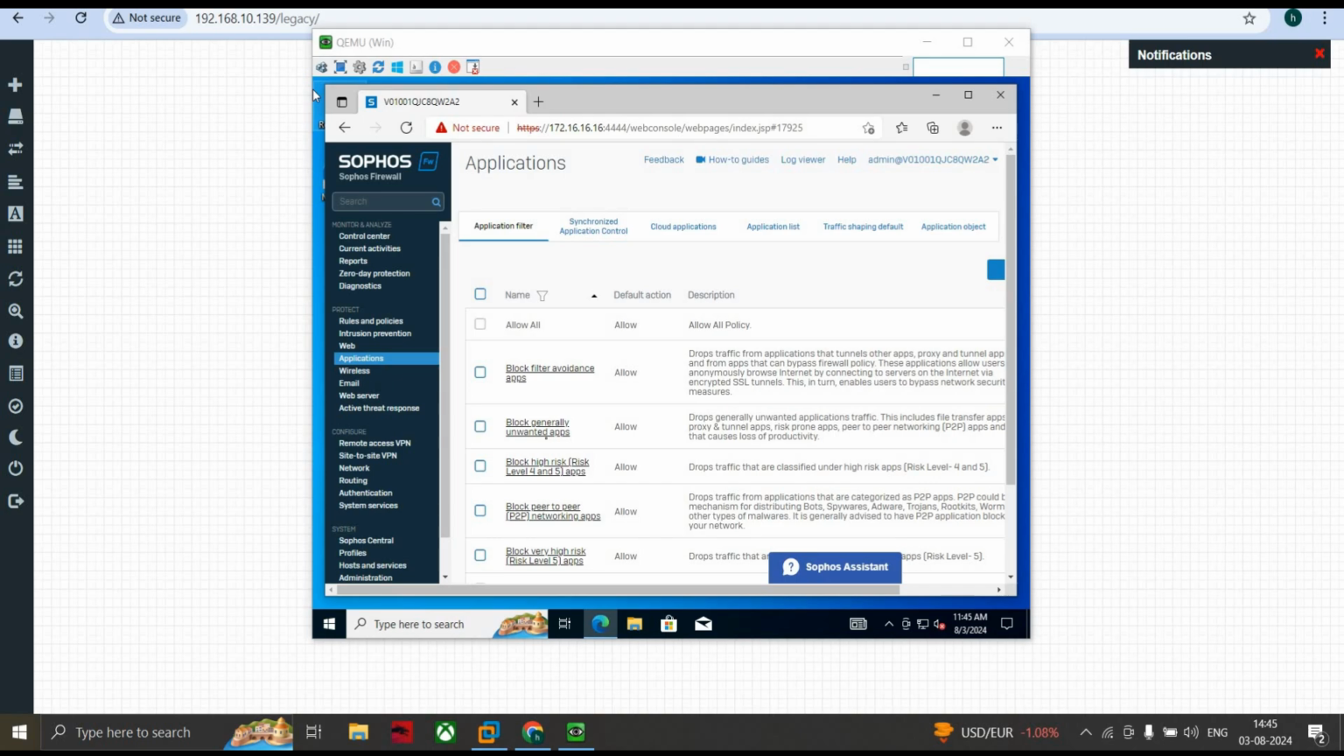Block Generally Unwanted Apps. This is all about blocking unwanted applications like gaming, social media and other non-work-related applications. Okay, and it is also going to drop unwanted application traffic. This basically includes peer-to-peer applications, then tunnel applications, then file transfer applications. You are already aware that P2P applications are like WhatsApp, Telegram, where peer-to-peer communication is done. File transfer is all about transferring files, which uses FTP apps.